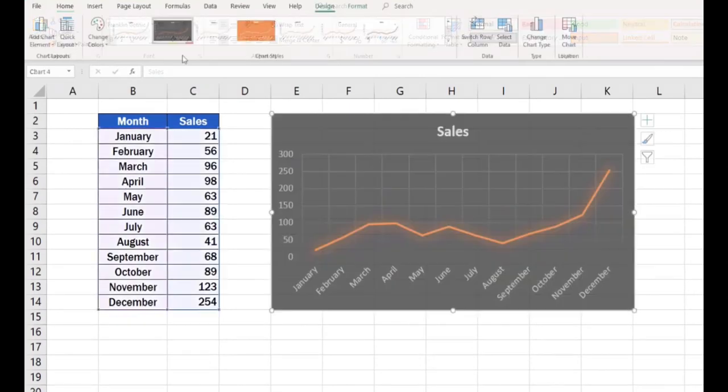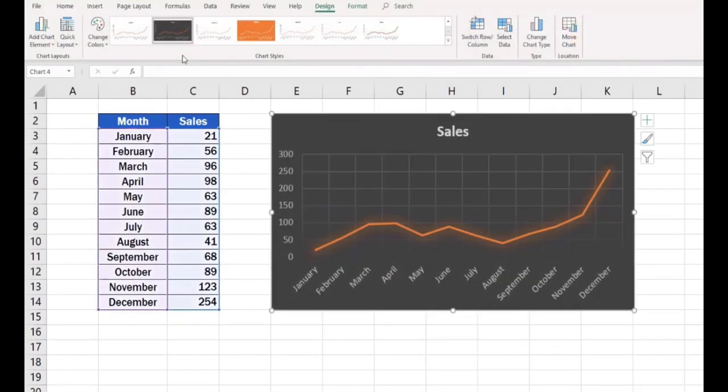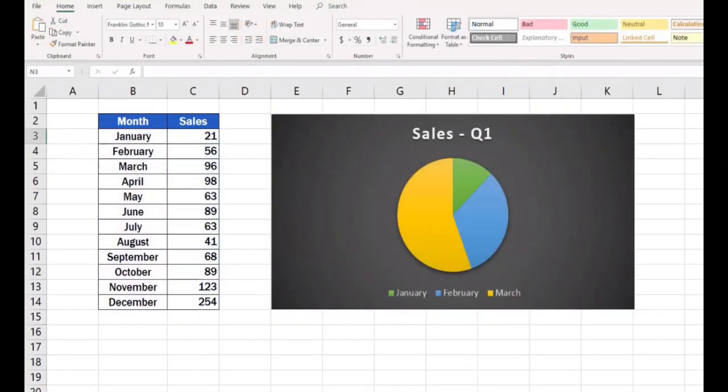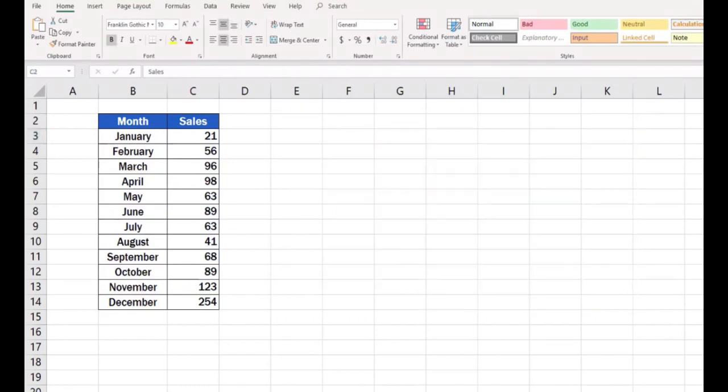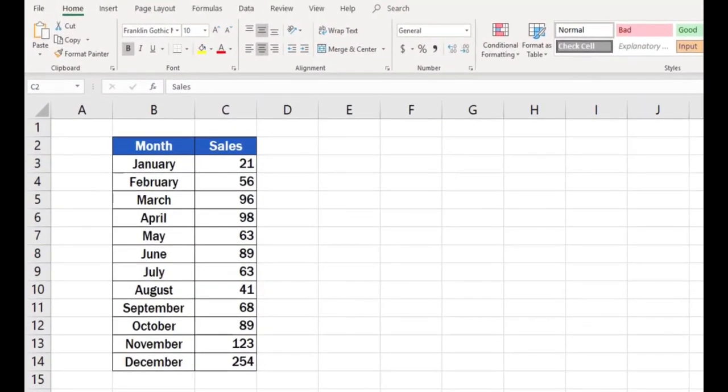In the previous tutorials, we learned how to make a line graph and also a pie chart. In this tutorial, we'll take some time to explore the bar graph, specifically how to use it to present monthly sales, which you can see in this table.